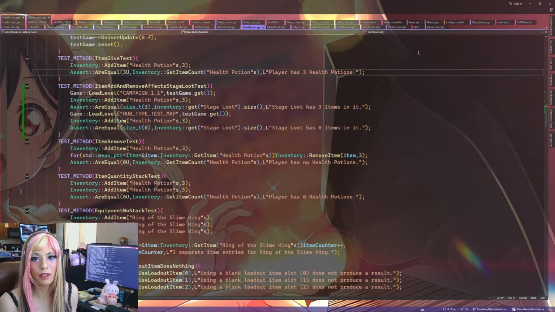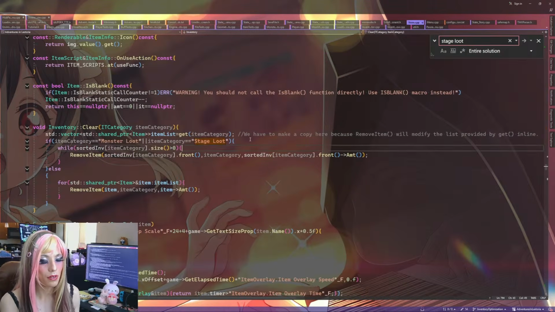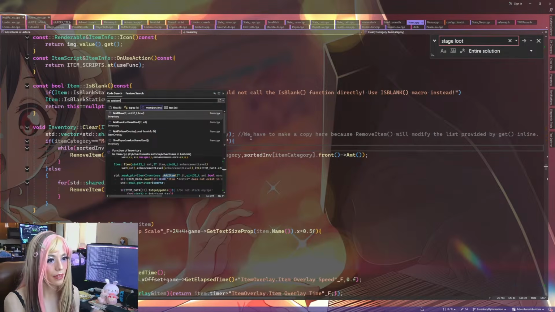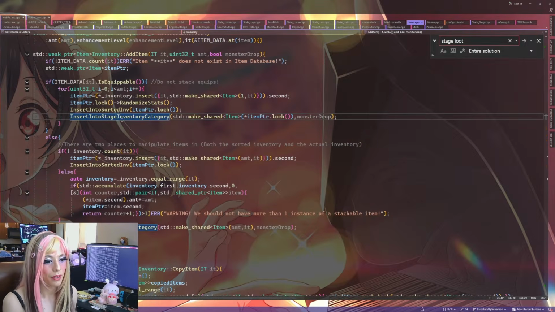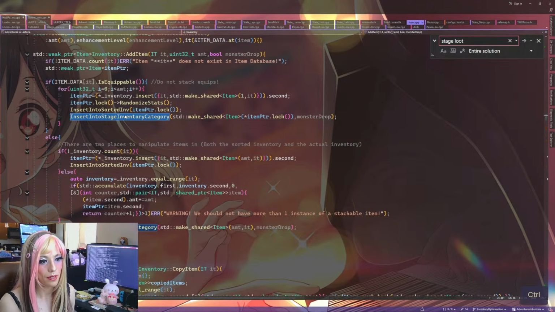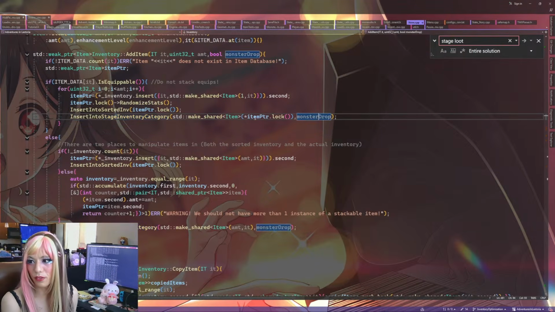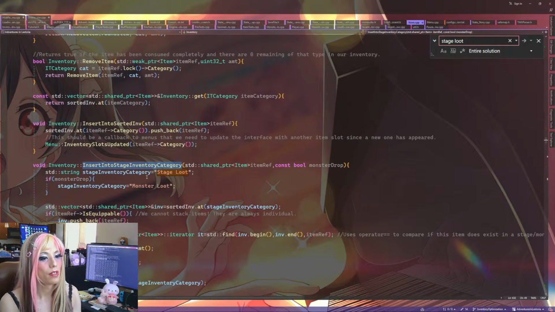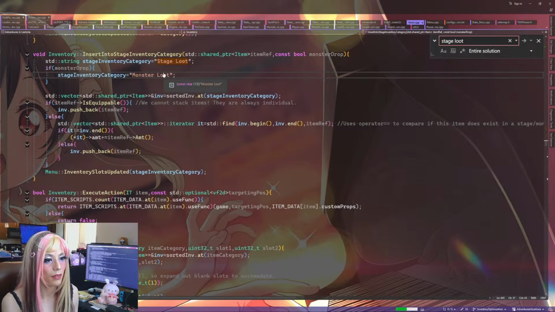But let's take a look if we go into item. Let's see. So inventory, add item. Right now, it inserts into the stage inventory category, which inserts it into, I think, stage loot and monster loot, depending on, yeah, this variable right here. If the boolean is true, it goes into the monster loot. If it's false, it's a stage loot. And we can see that happens here. Okay, so here we go.